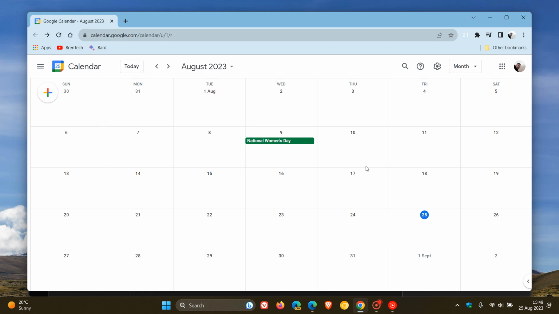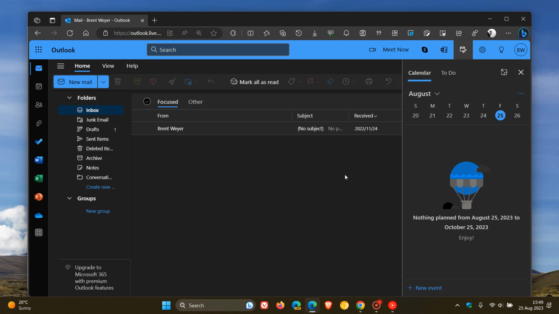And the good news is, if you are a personal Google account user like I am, you will also see this update where, as mentioned, Google is making a small yet significant improvement to meetings between Outlook and Google Calendar.